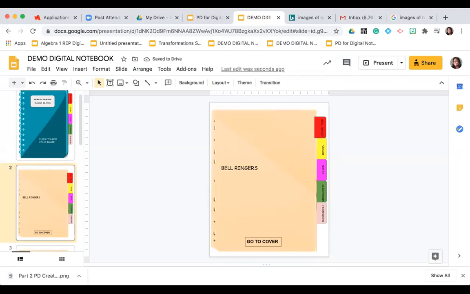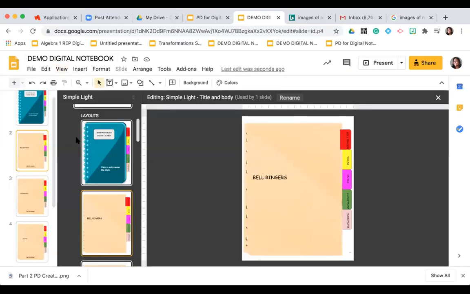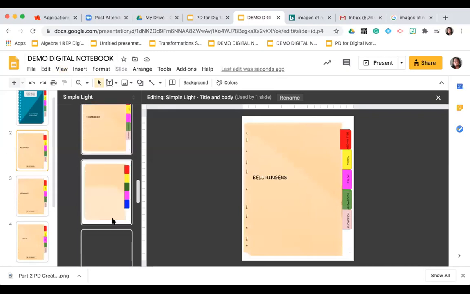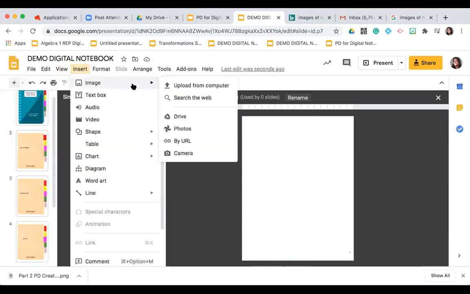All right, so let's get into the meat of things, and we're going to create some template pages. So I'm going to go back to my master view. So you click on view and master. And I want to create a new template page. So let's just say, I know Ms. Gatson had asked about making a template page with notebook paper. So I'm going to check in here before I go to Google. So you can do insert, image, and you can do search the web.